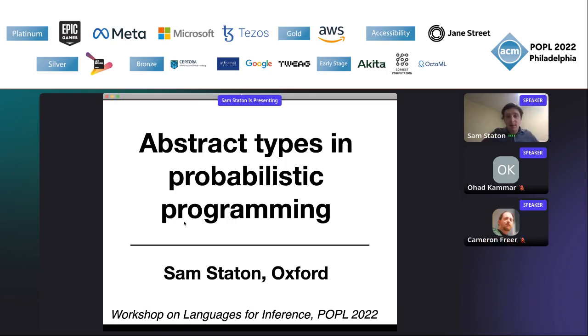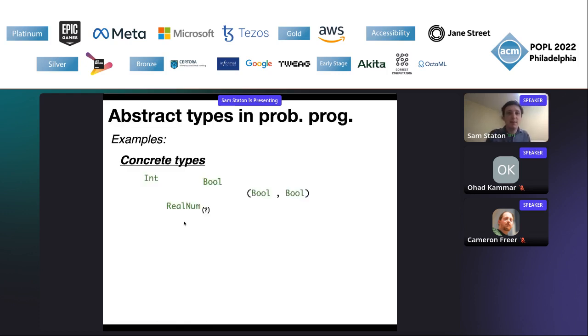This talk is about abstract types in probabilistic programming, so it spans POPL and LAFI and inference. There are two themes. One is abstract types, which is a POPL topic, I guess, and the other is probabilistic programming. I don't know what the backgrounds of all of you are, so if you don't know probabilistic programming, I'll show you a bit later, but it's roughly a method for describing statistical models by writing programs. And if you don't know what abstract types are, let's have a chat about those.